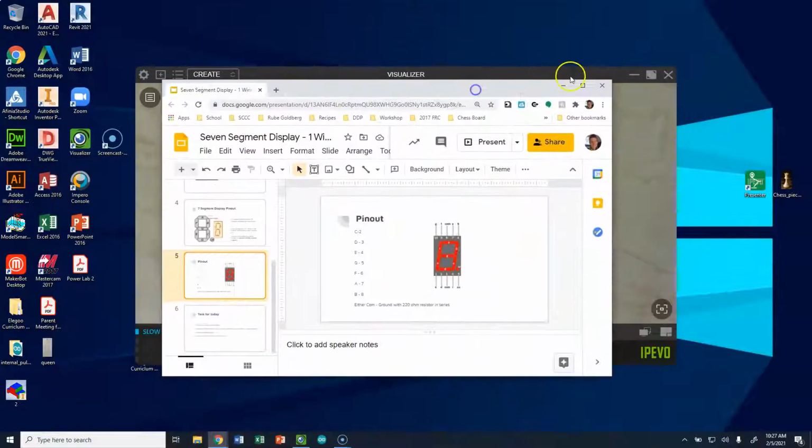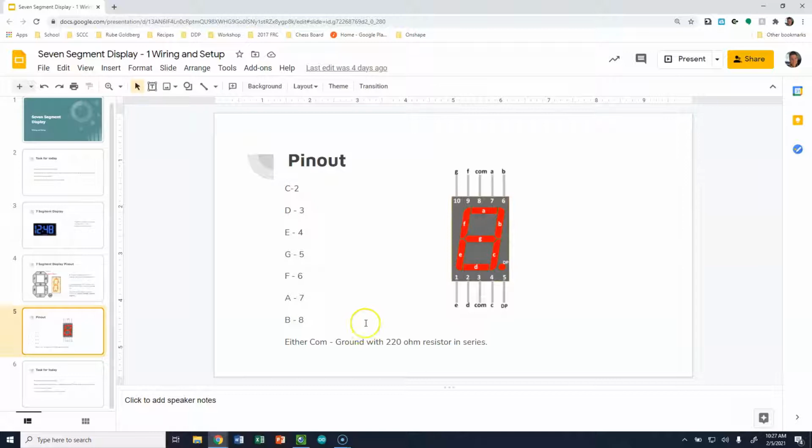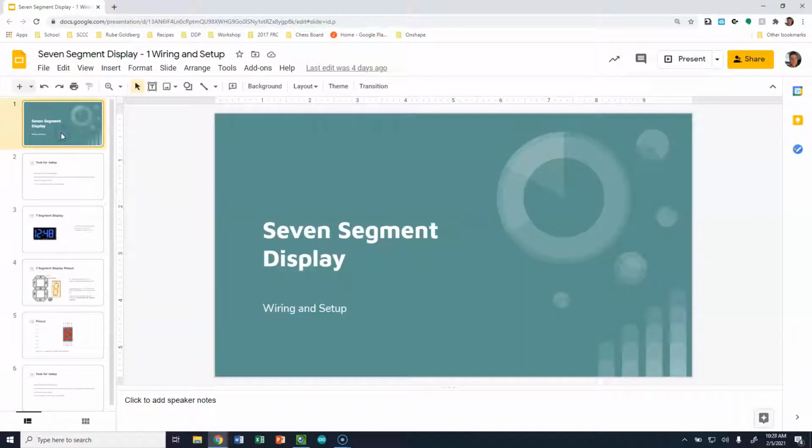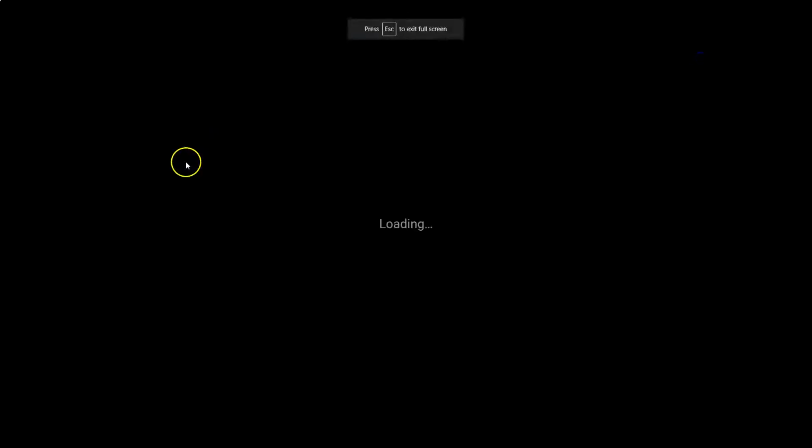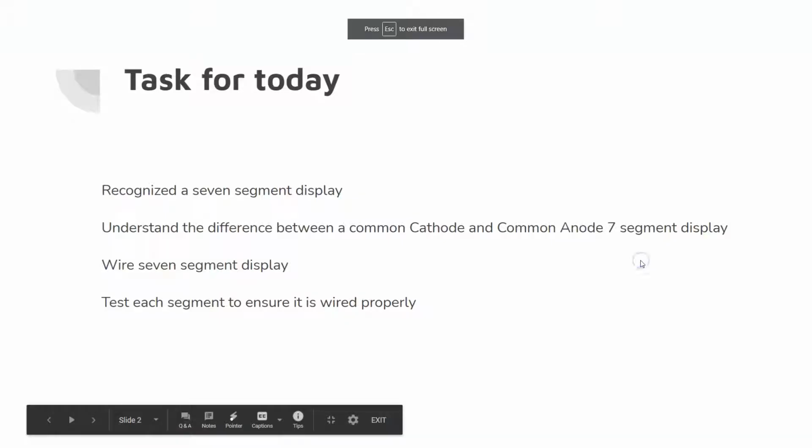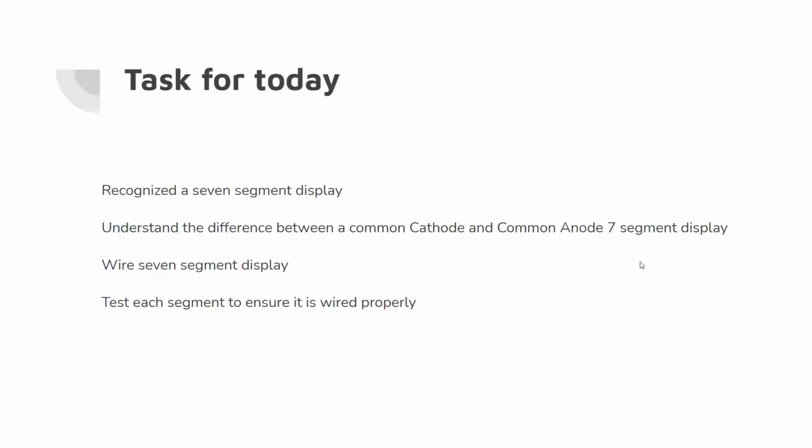Hi everybody. Today we're going to talk quickly about wiring up our 7-segment display. So the task for today is to recognize the 7-segment display, understand the difference between a common cathode and a common anode 7-segment display, wire a 7-segment display, and test each segment to ensure that it is wired properly.